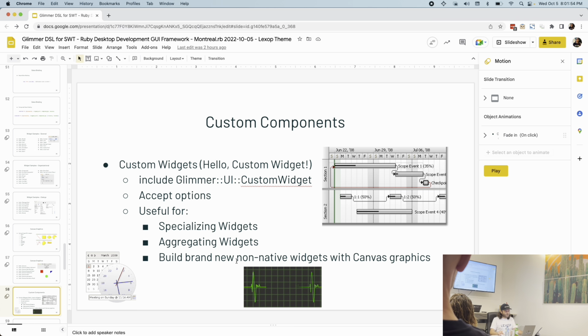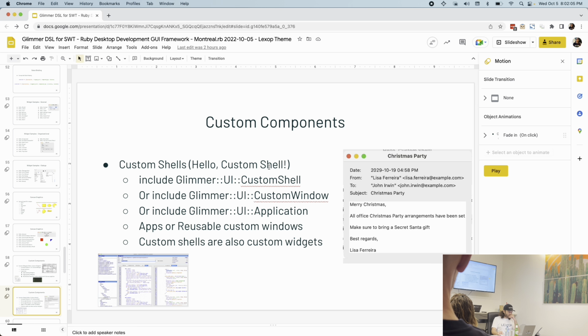The third case is building brand new concepts like an oscilloscope, like this one, or like the Gantt chart, or like a watch, like a clock. So this is how to build non-native widgets. The second type of components that's custom components is custom shells, meaning custom windows. Basically, all apps are custom windows. When you build an app, it's a window that has its own things that are unique for that app. So when you build an app, usually you want to mix in a Glimmer UI application, which is an alias for custom window or custom shell.